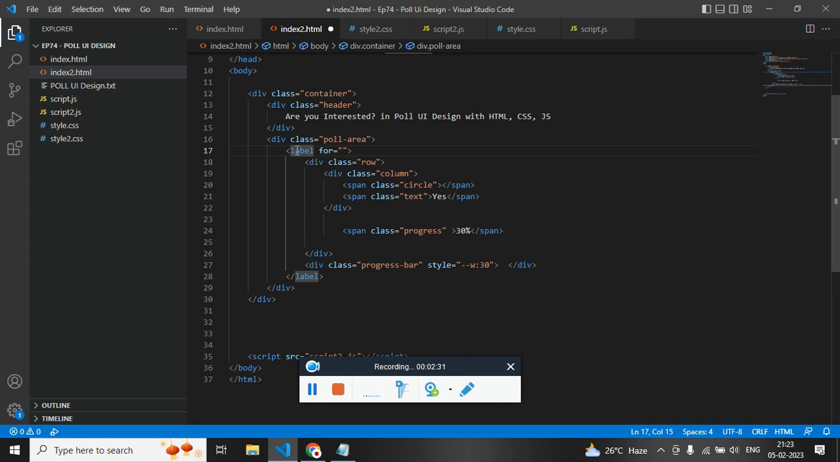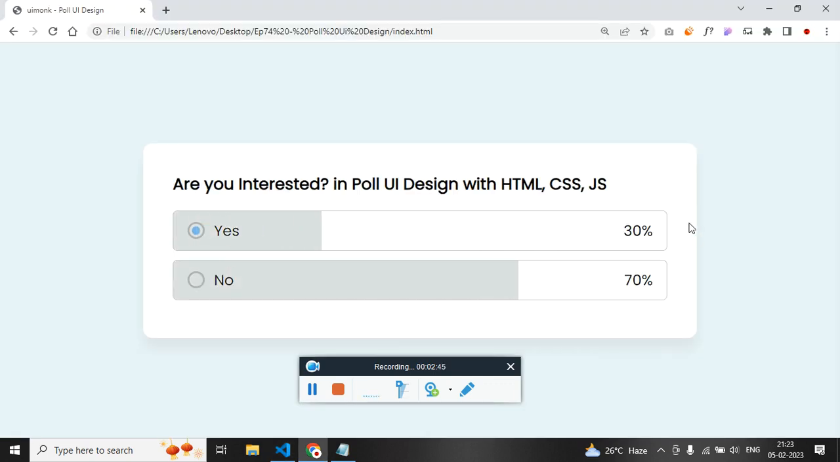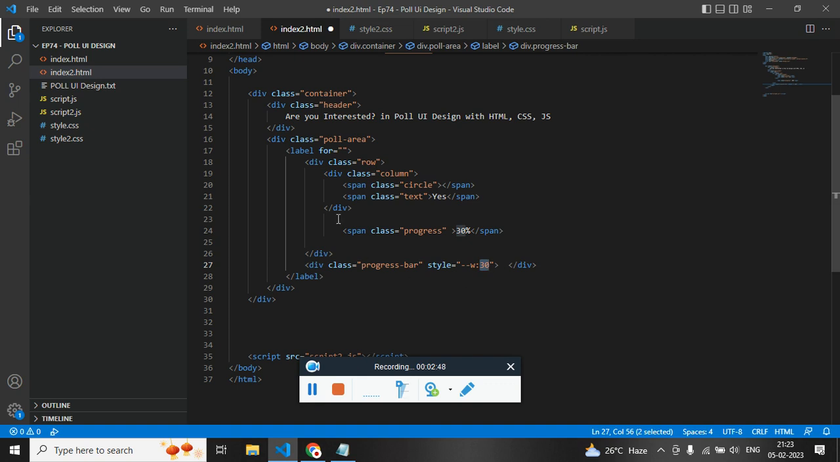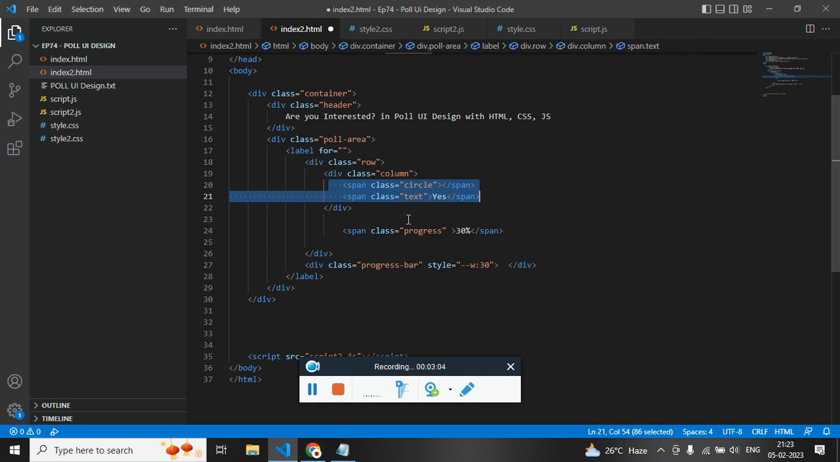So you can see label has 2 children. The first one is row and the second one is progress bar. The progress bar has the variable w30. This is the 30%. If you click on this, you'll see 30. It is because of this 30%. The same way, as I said, it has 2 children, and this row again has 2 children inside. The first one is column and the second one is progress. This progress is just a text here, and the column has this circle and the text yes.